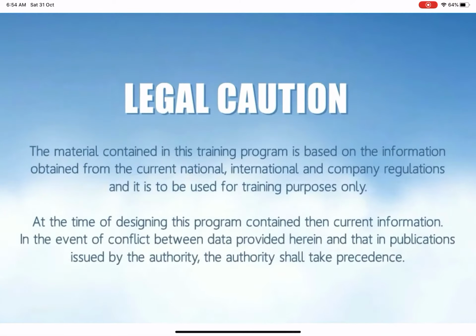The material contained in this training program is based on the information obtained from the current national, international, and company regulations, and it is to be used for training purposes only. At the time of designing, this program contained then current information. In the event of conflict between data provided herein and that in publication issued by the authority, the authority's publication shall take precedence.